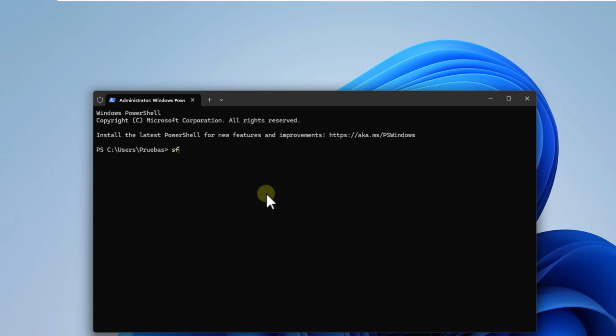Here, scan the file system. Execute sfc /scannow and press Enter. You can see the process.